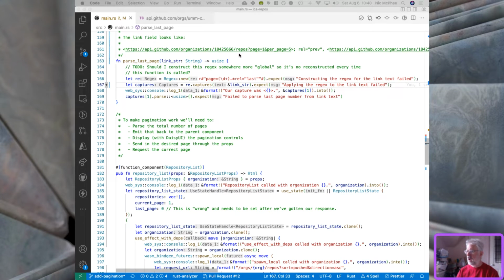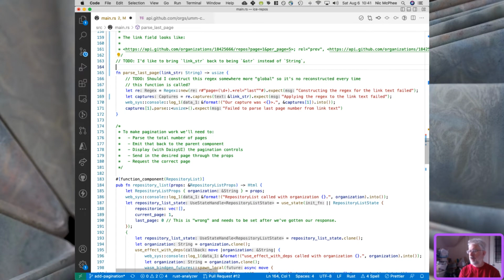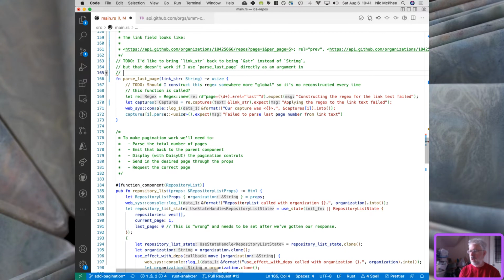Let me make a note though. I'd like to bring link_str back to being str slice instead of string, but that doesn't work if I use parse last page directly as an argument in map or in the repository list function below.